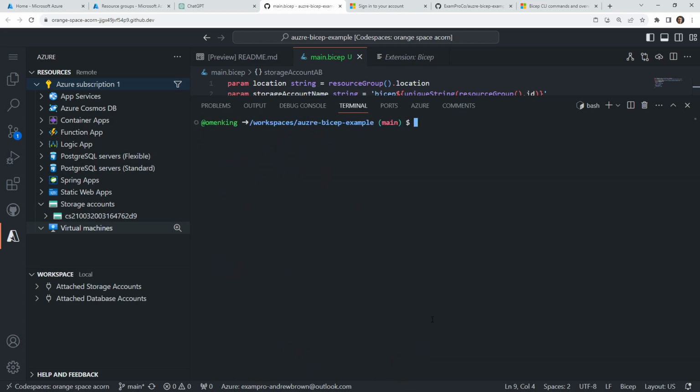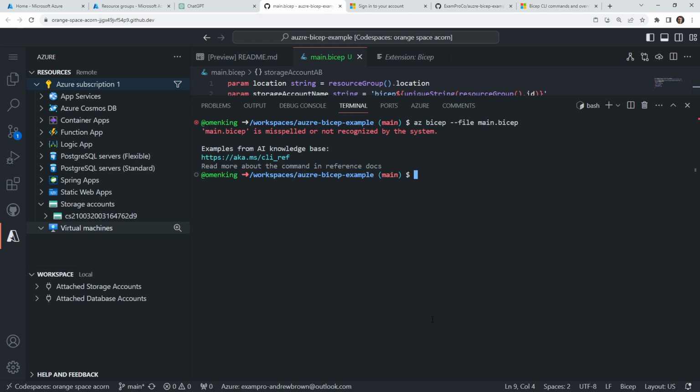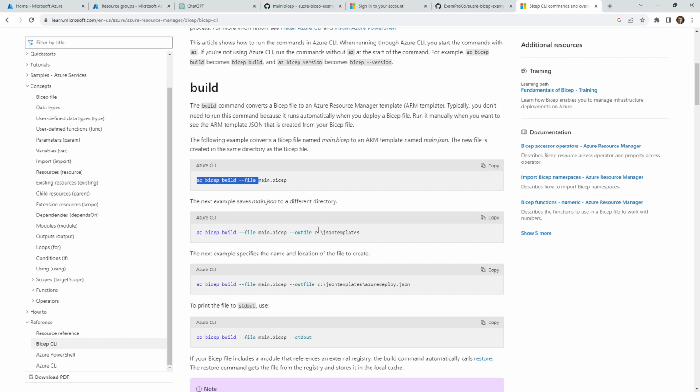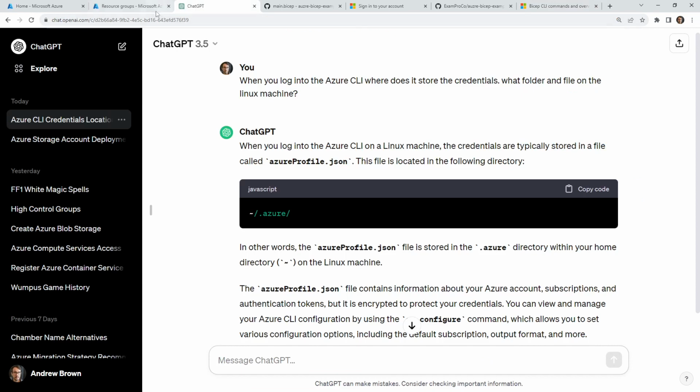So typing clear. We're going to go az bicep build, and we're going to provide it main.tf, or I'm thinking main.bicep. We'll hit enter. That's going to go ahead and build it. It says the file is misspelled or is not recognized by the system. Okay, we'll type in ls. I mean, it's right there. Let's go back and take a look at the documentation and see what it wants. Sometimes it might want the file information, but I don't think so. It just shows main.bicep. I'll copy this command.